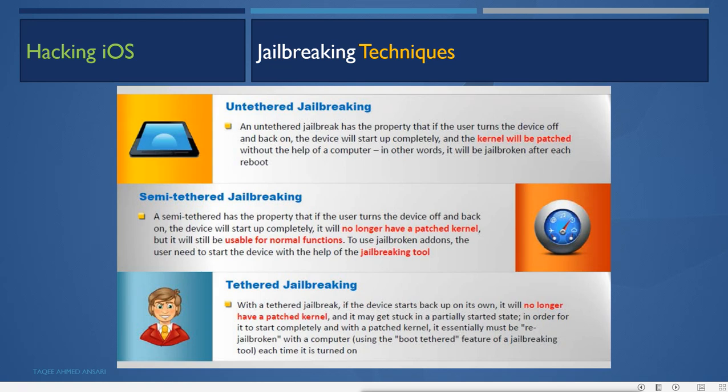In the tethered one, what happens? It will no longer have a patched kernel, but it may have a partial booting state, like it is not totally jailbroken. In this kind of state, sometimes the device may not start properly, so you have to connect your device to the computer, and then reboot or re-jailbreak again.